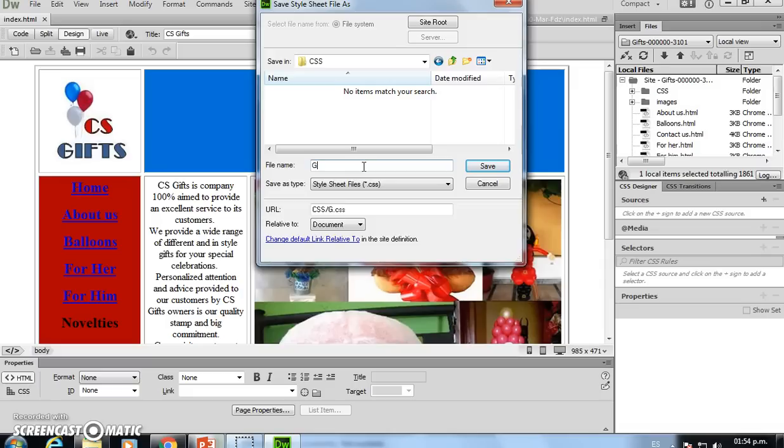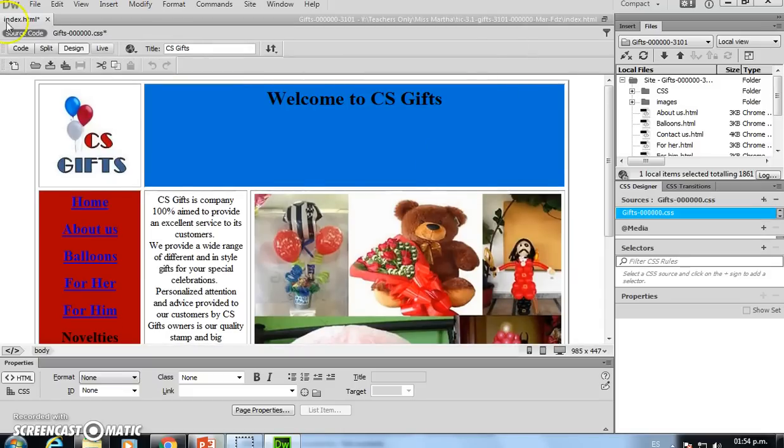In this case, gifts hyphen and your ID. And Dreamweaver will add the file extension .css or Cascading Style Sheet. Save. OK. And here we have our file name. In the CSS panel, I have to make sure that I'm always saving in its corresponding CSS file. When I'm sure about this, I start by clicking in the Selectors panel to add the different elements.